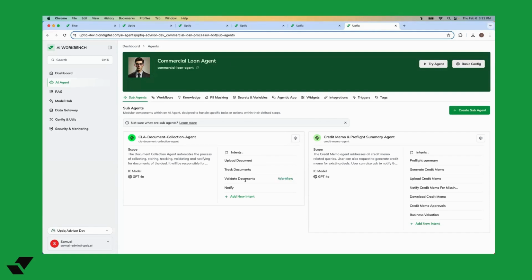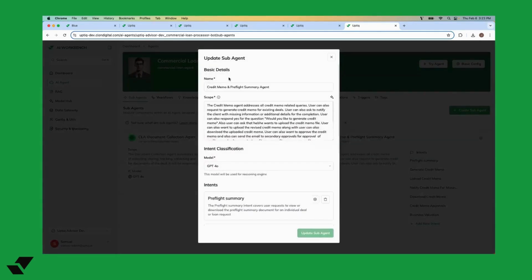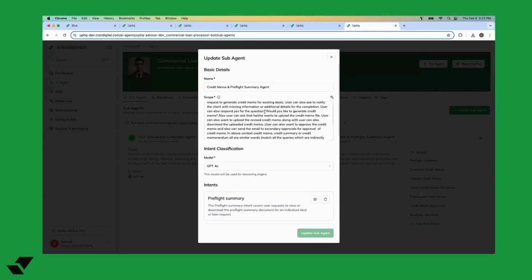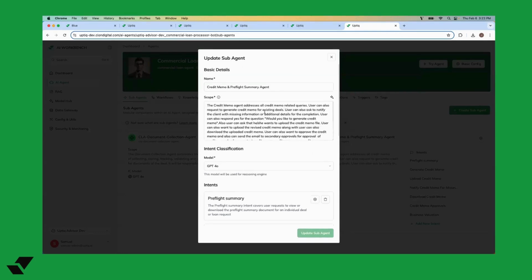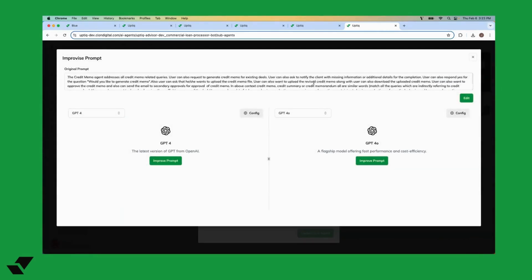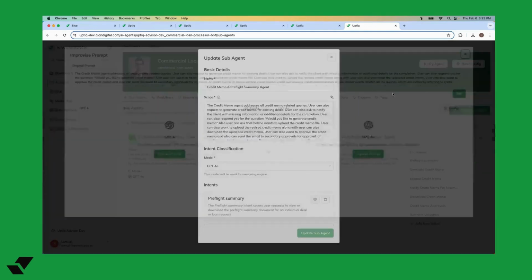So here's an example of two of the sub-agents within our commercial loan agent. I'm going to look at our credit memo agent here. Again, you're going to define the scope of these sub-agents. This is very specific. What exactly is a sub-agent going to do? If you need help defining that scope, you can go to our prompt reviewer, type it in, and ask it to improve the prompt. The LLM will review and give you back an answer that they believe would execute on it better, if need be.